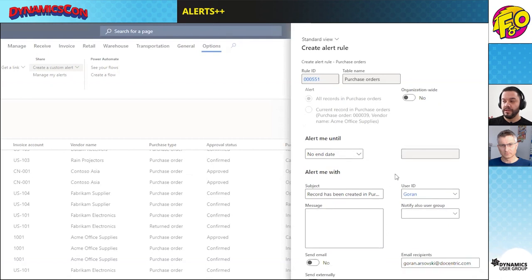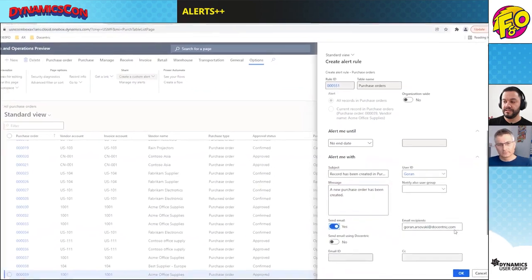And now we go to the next section where we define the information that's going to be shown in the alert notification. The first is the subject. And the next one is the message that's going to be shown when a new record is created. So you can put something like a new purchase order has been created. And this is going to be received by the user defined to the right. We can also define another user group that will receive the notification. And this is going to be just for the alert notifications set up in the action pane. If you would like to receive additional notifications over email, then we need to enable the send email option as well and define the email recipients.